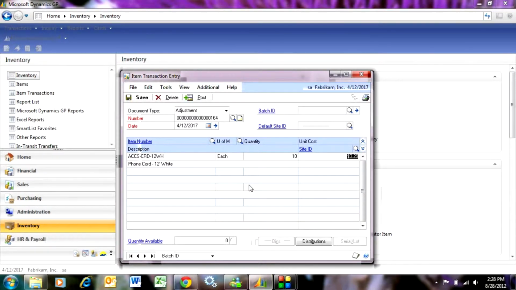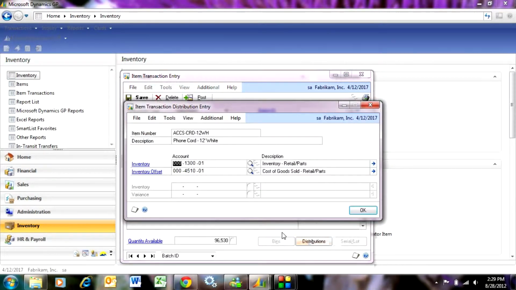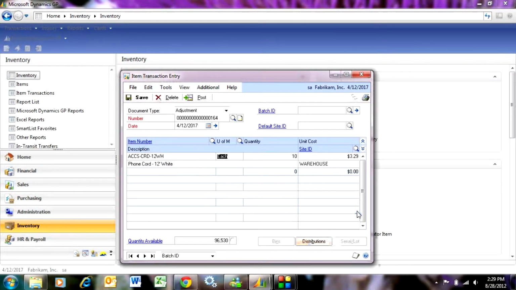If I want to, I can specify unit cost different than the one that's defaulted in there. This cost comes from the item card. It's the most recent cost for that particular item. So I'm just going to accept that and then select a site ID, warehouse, and I'm done. These are the distributions that are going to be used when this transaction is posted to the general ledger. But that's basically it. A simple transaction.